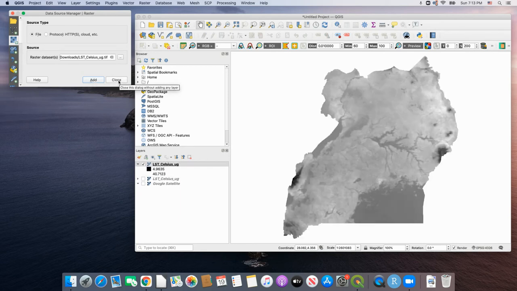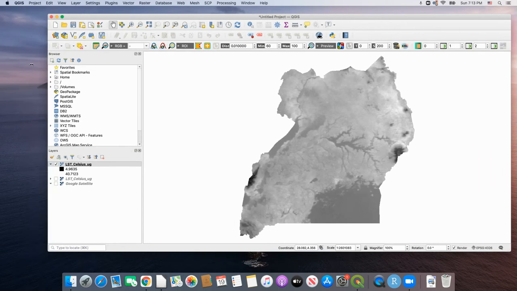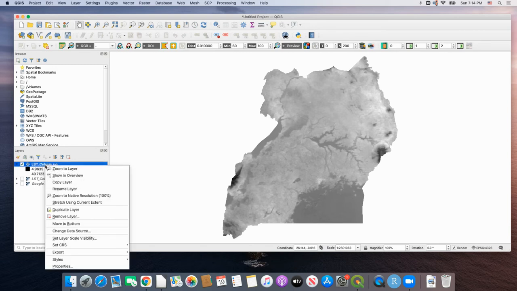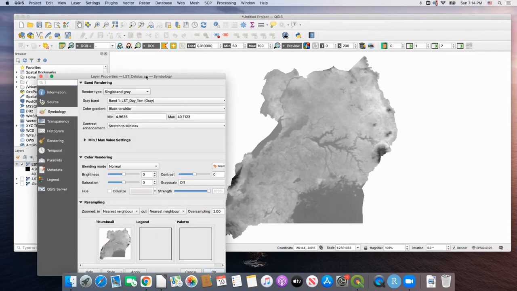Okay, so I can go ahead and close this dialog box now. So there's my data set. It's not very interesting, right? It's gray scale, and it's showing us our minimum values. So remember, the whitest pixel is actually the highest value, and the blackest pixel is the lowest value by default. So our lowest pixel is 4.9, and then our highest pixel is 40.7. So I'm going to right click and go into properties because I want to color this.